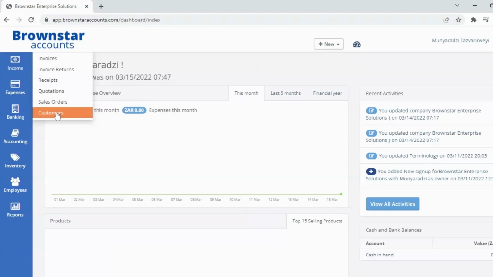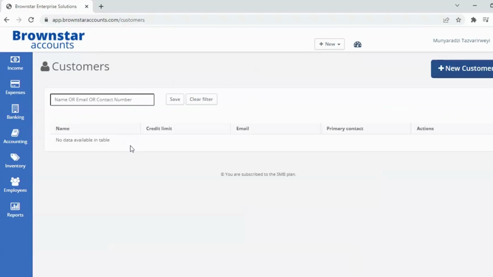And we have customers. That's where you can create customer accounts. To create customer accounts, you just click here, new customer account. Then you put all the details of the customer, right?